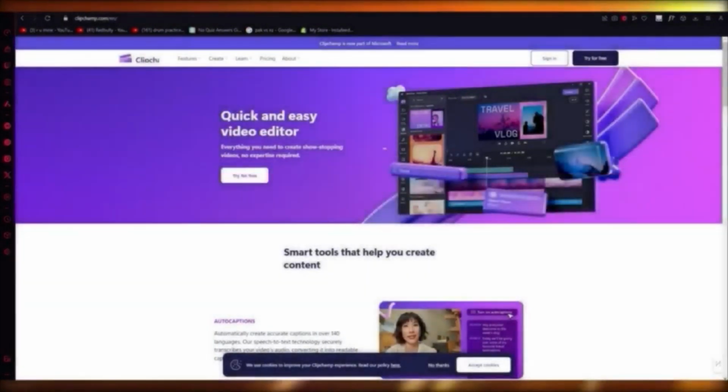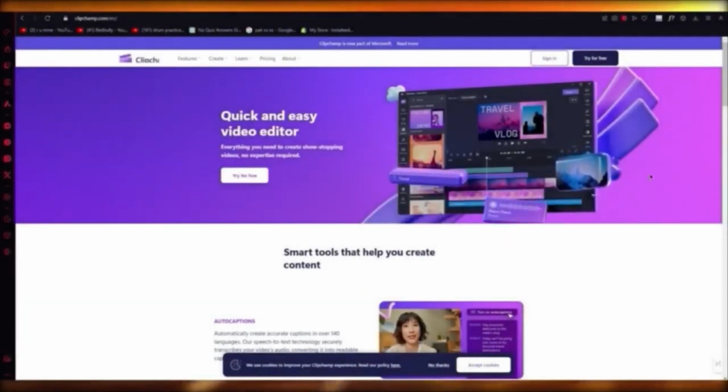Clipchamp tutorial. In this video, I'm going to be talking about Clipchamp and how you can use this absolutely incredible software for your video editing. Clipchamp is a new software that was released by the people at Microsoft, okay?